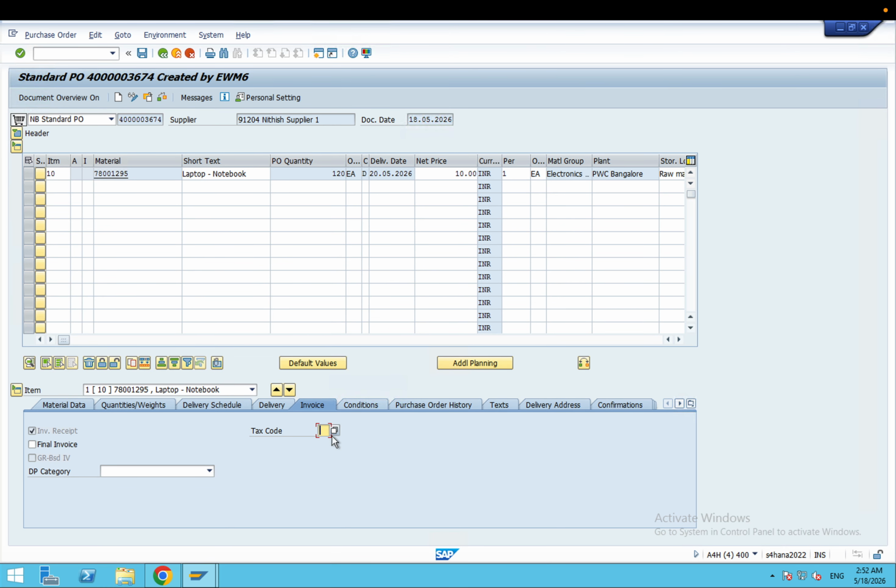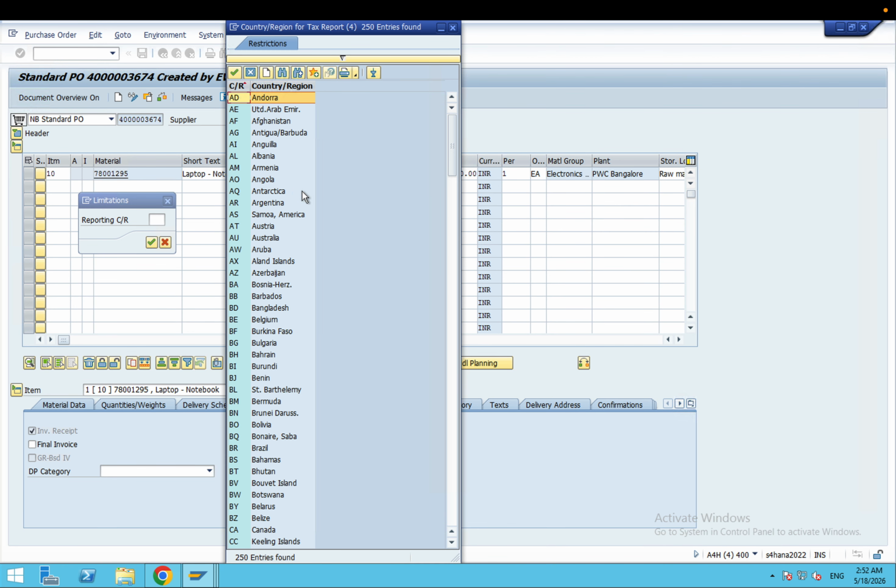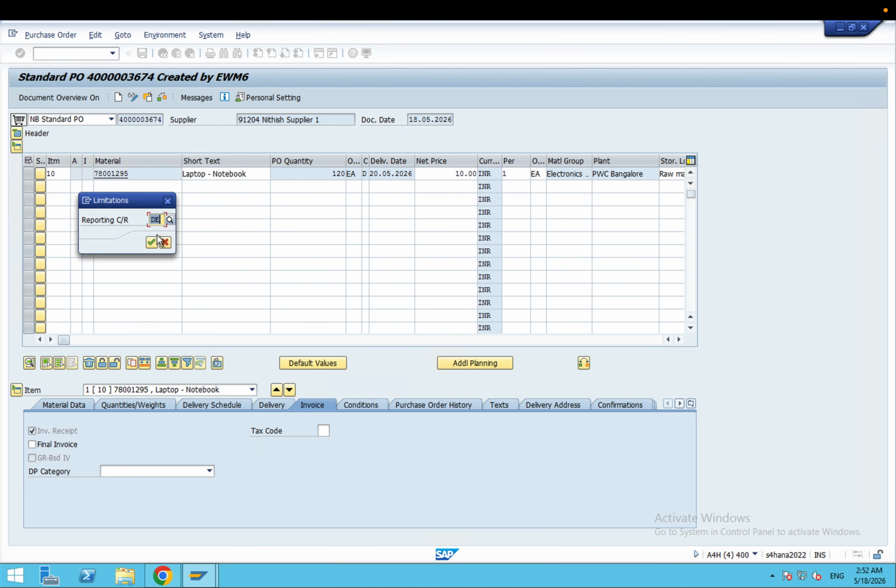If there is any tax information maintained. There are no tax codes maintained here, so that's why it's not coming here. Where is the TE? No value is found. So there are no tax codes created, so that's why it is not coming. Okay.